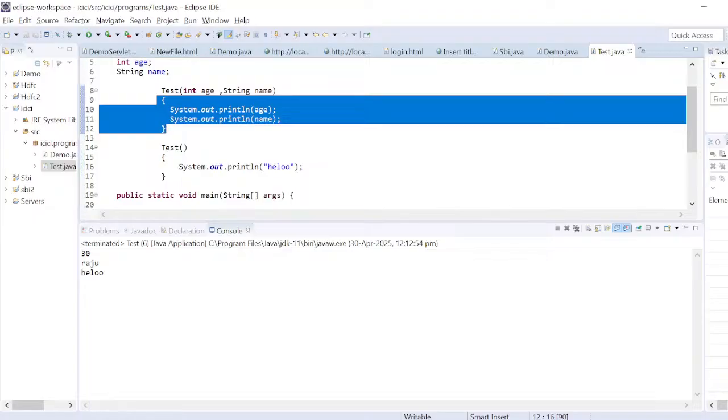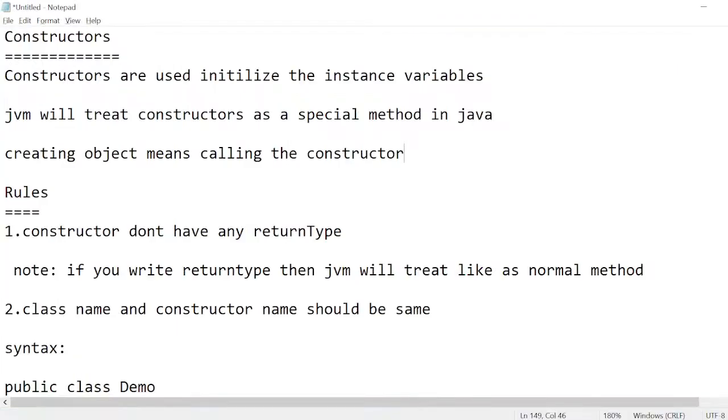Now I hope you guys are clear. You guys are clear or not? What is constructor? Can you please all of you read the statements? What is constructor?